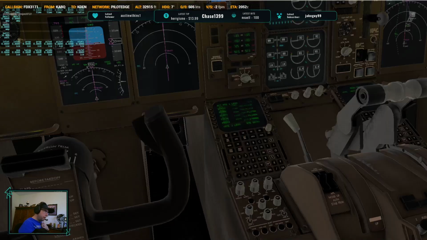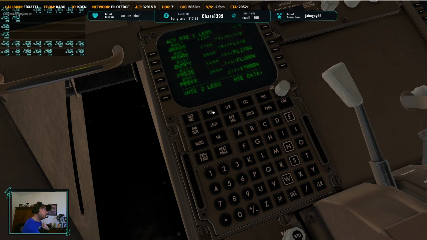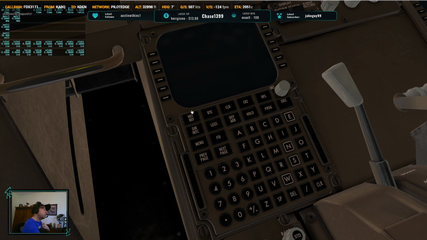All right, let's see if I can put in a route 2. Route 2. Albuquerque, Denver, FedEx 3171.